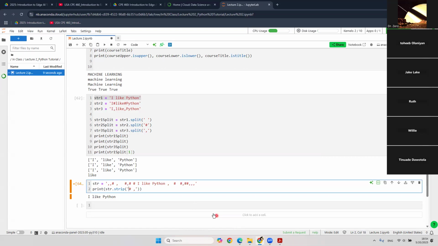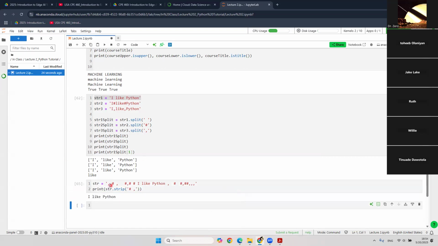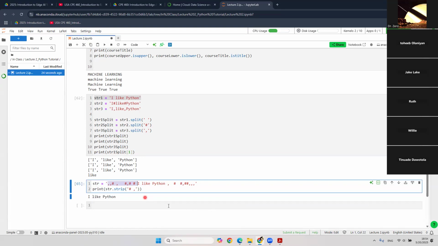So the thing is that as long as, from the beginning and the end, I see any of those characters inside, it will be removed. And when you write it, I like Python. See it? As long as it's like this. Be careful. Don't put I here. If you put I here, the I in front of Python will be removed as well. See it? So this is strip.